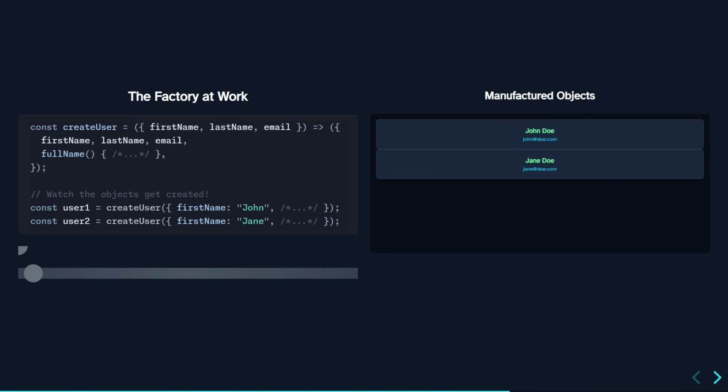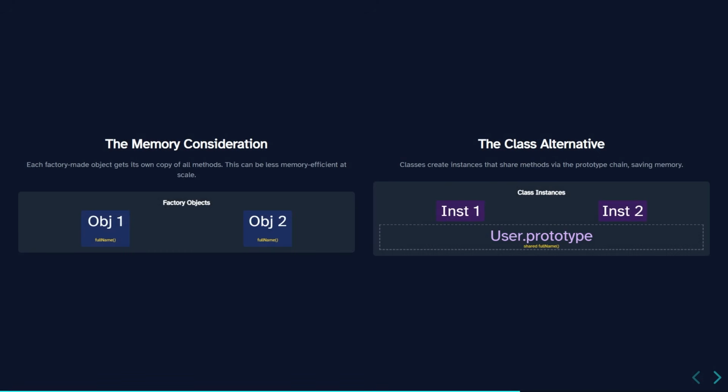But there is a critical detail we need to talk about: memory. With this simple factory, every object we create gets its own copy of the full name method. For thousands of objects, that can add up. This is where the alternative, a class, shines. When you create instances from a class, they don't get their own copy of the methods. Instead, they all share a single set of methods from the class prototype. This is far more memory efficient.